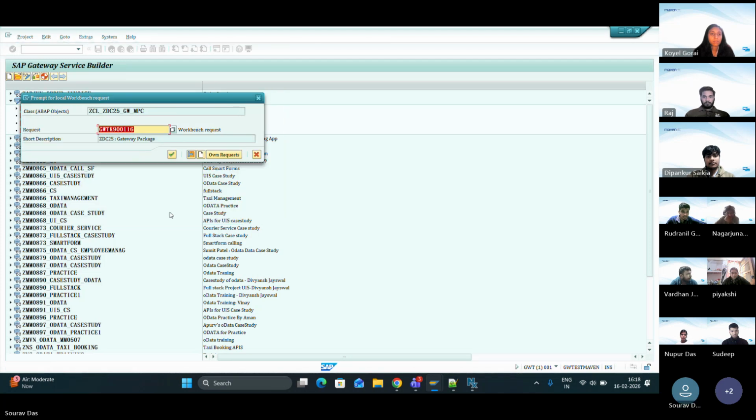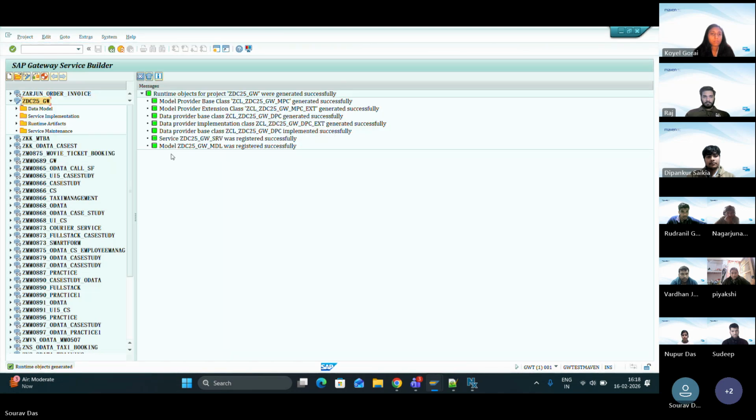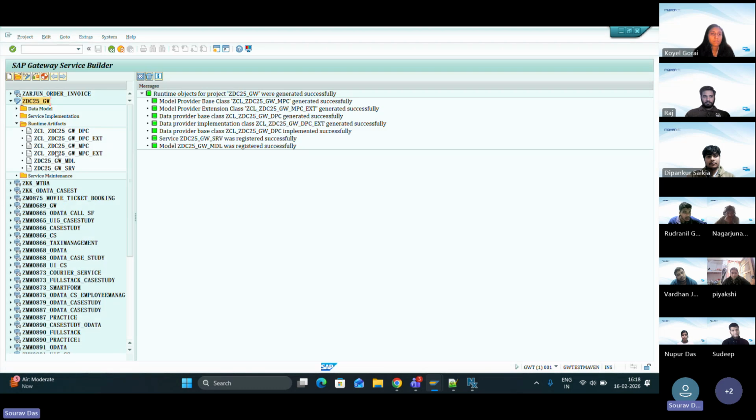Save. As you can see, all the runtime objects were generated successfully. Now we can see all these runtime artifacts are there: DPC, DPC_EXT, MPC, MPC_EXT, our model and the services. Everything has been generated till here. Any doubt?